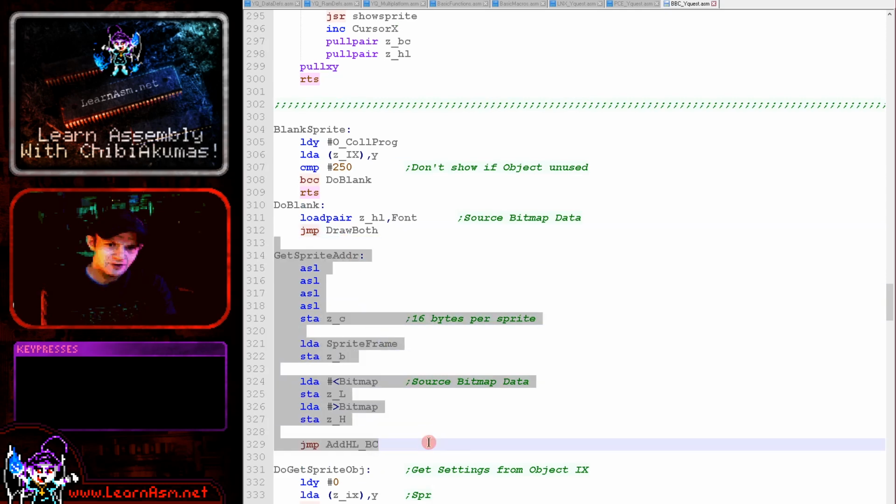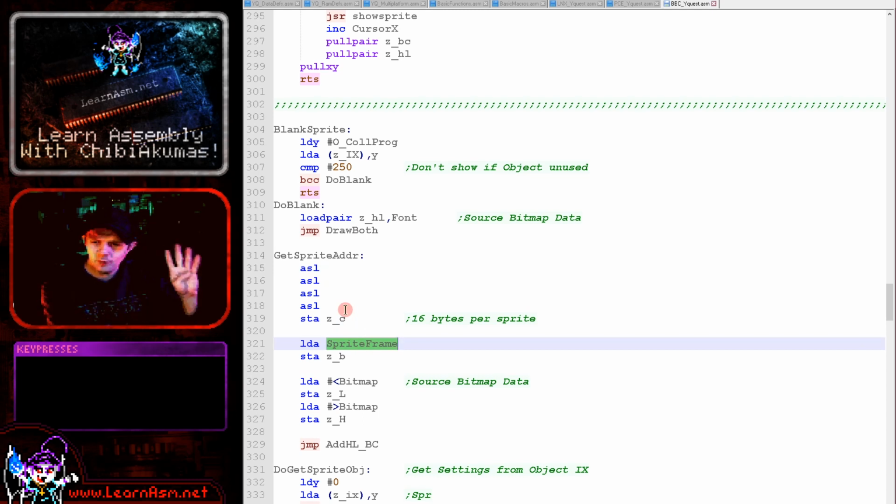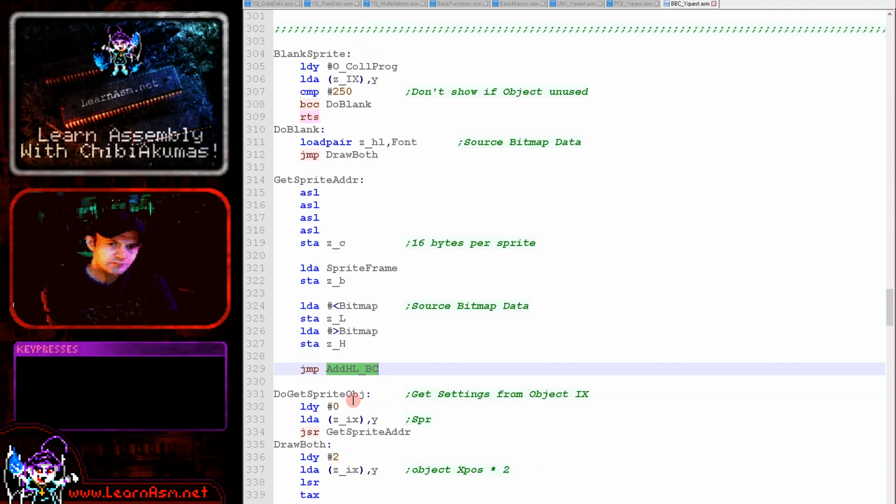Get sprite address calculates a sprite memory address within the CPU memory for the sprite depending on a number, so that's passed in the accumulator. We're multiplying it by 16 because there's 16 bytes per sprite. We're then loading in the sprite frame. There are 4 banks of sprites and there's 16 sprites, so each bank is 256. So we're just loading the sprite frame into B here and the sprite number times 16 into C. We're adding that to the offset of the sprite bitmap, and then we are going to be ready to draw.